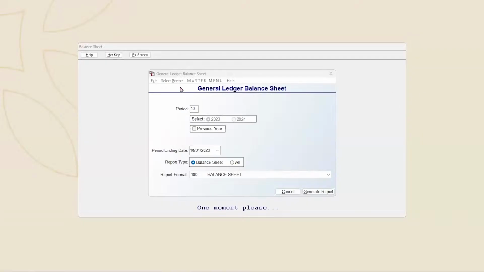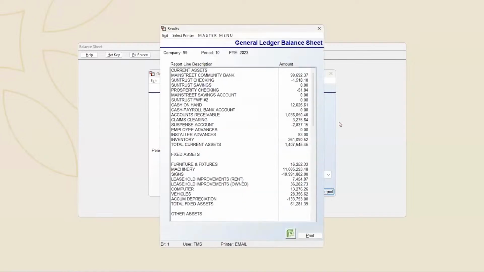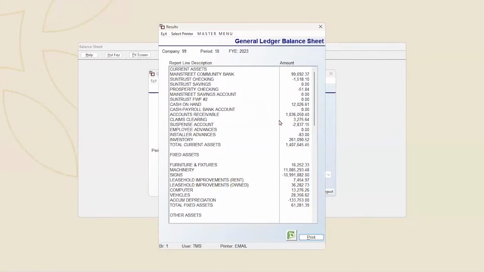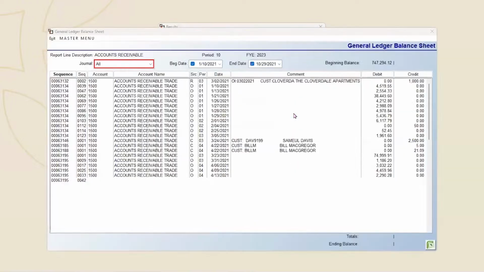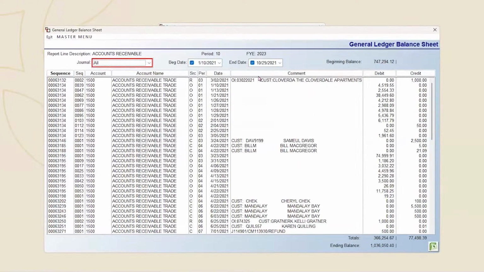And what we will have is you will see a new button that will say generate report. So I'm in the balance sheet and I just want to see period 10 balance sheet. I say generate the report. It gives me this format, and I can double click and I can see all of the entries to accounts receivable. I do have the ability to change the date here.